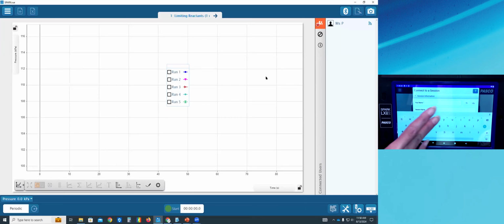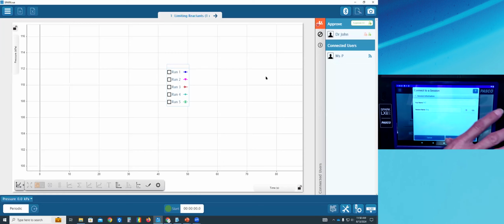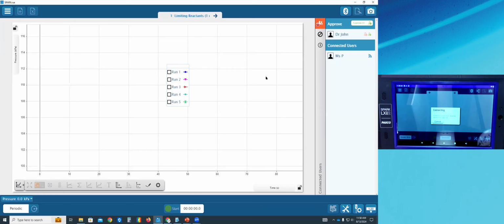I'm just going to call this LXI2. And I have to remember that the session name was dog, D-O-G, all lowercase. So if you have SPARKvue on your device, go ahead and do this. Go to manually connect to a session, put your name in. The session name is dog, D-O-G, and then say okay.